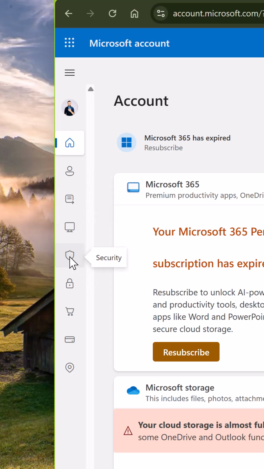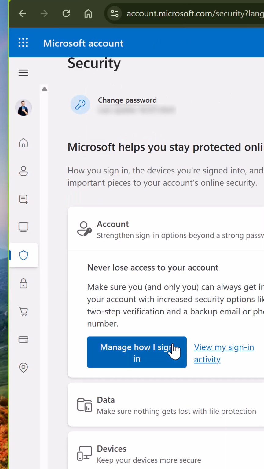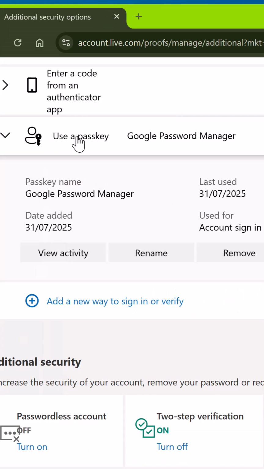Simply log into the account.microsoft.com website. Once you log in, you have to go to security. In the security page, click on manage how I sign in. In the next page, you will see the sign in options you have already configured.